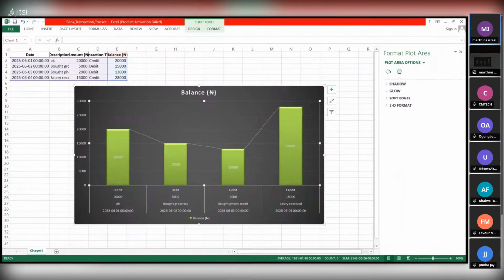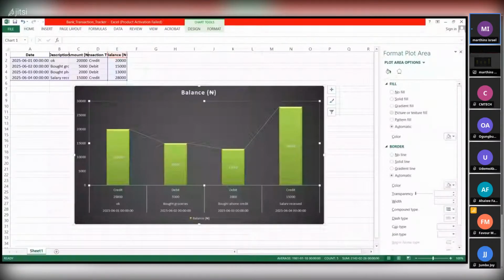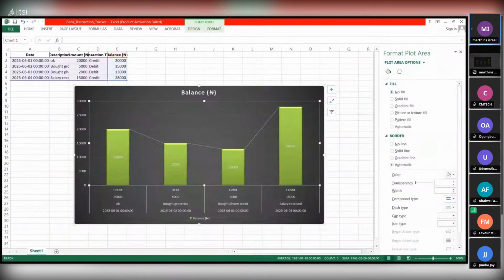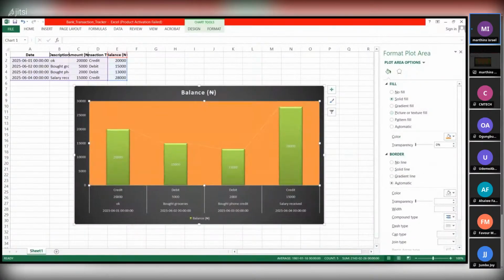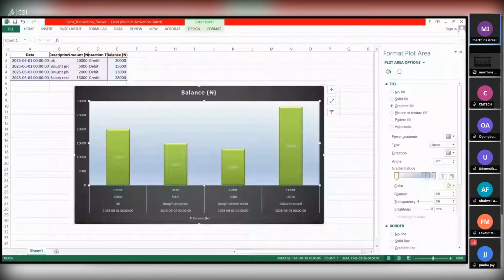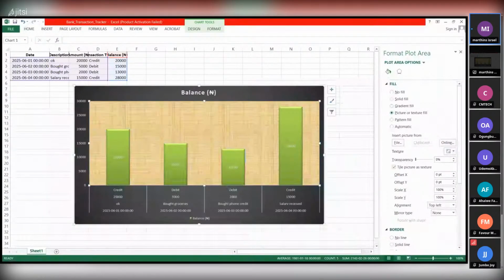So this thing that looks like a paint bucket, like the kind you use to paint your house. When you click on it, you have more options to play around with your color. You can choose no fill, solid fill, or gradients. Gradients mean a mixture of different colors. You can also put a picture, so if the organization has a picture, you can paste it.